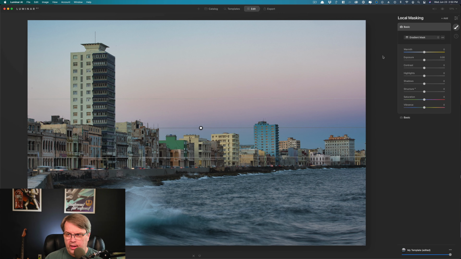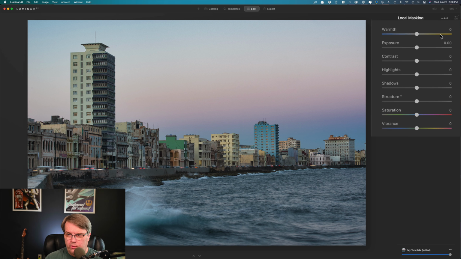I'm going to turn that off, and I'm just going to do a couple things. I'm going to bring up the warmth quite a bit, and you can see how we've kind of got a yellow look here. I'm not thrilled with it, but I'm still going to keep on working. I'm going to bring up my saturation. I'm going to bring up my vibrance, and we've got a bit more warmth almost as if we're looking at a sunset here. So I'm going to bring this mask down a little bit more.